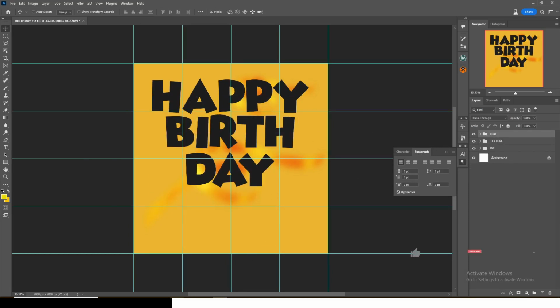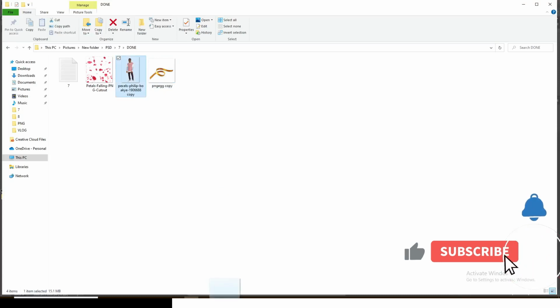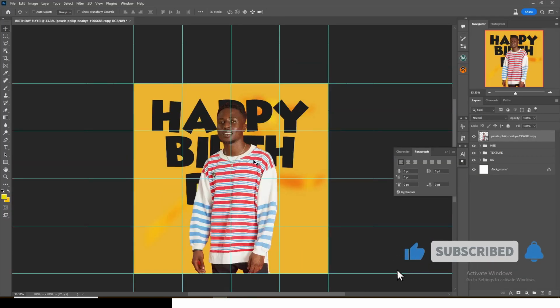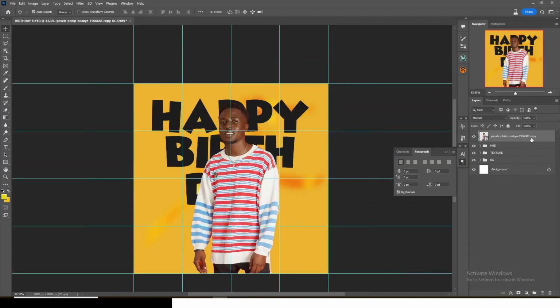Now I want to bring my image in there so that I can have a better perspective about everything. Let's resize it. You also want to keep it in the middle. I feel like this is quite better. I'm going to put it in a group and I'll call it image. We're not done with our image yet.